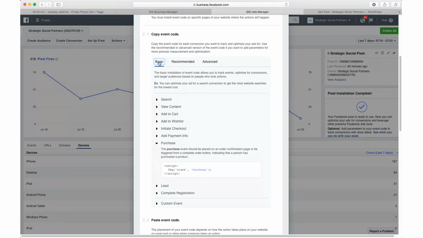Yeah, I was just going to add on this basic, recommended, or advanced. You can see on the purchase pixel it changes. So on basic, it's just going to track a purchase. It's not going to tie a value to it. And for a small business, maybe this is all you want to track. You just want to know, okay, I got a purchase.